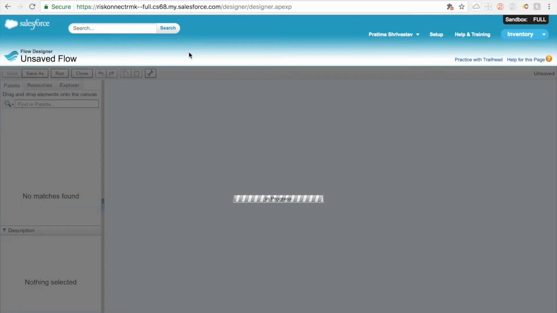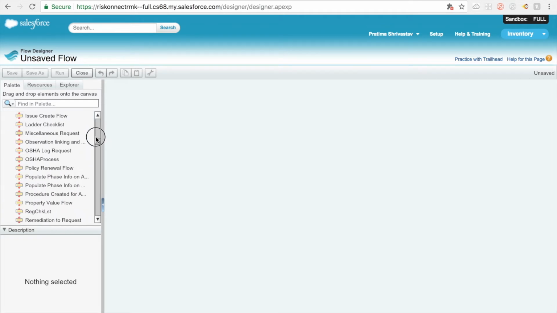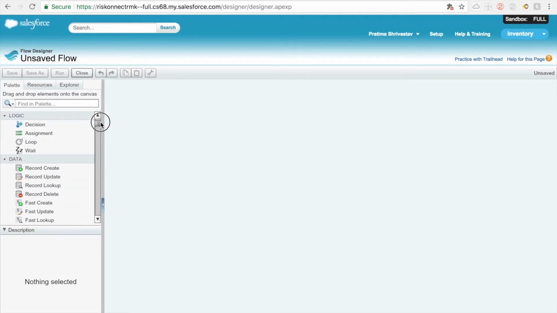So how does the flow work? Let me walk you through the different components. If you have not used flow, I'm planning a tutorial for basic flows. But here are all the different resources you have, or I would say the palette. So we're looking at this part, data. There is record create, record lookup, record update, delete, fast create, fast update, fast lookup, and various other stuff here.